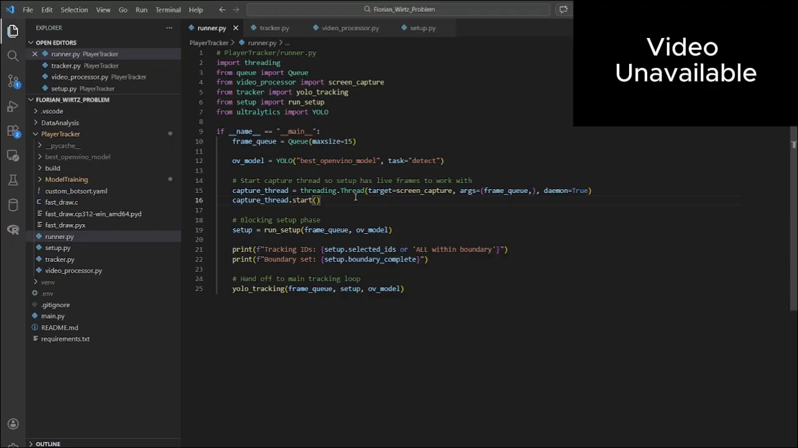That then it would never work, right? Because it's all in the same machine. Daemon equals true. Okay, so the target screen capture is just a screen recording. Arguments frame queue. This makes sure that our queue has a max size of 15 for our frames, no more than 15. Once we get above that, we start dropping frames.